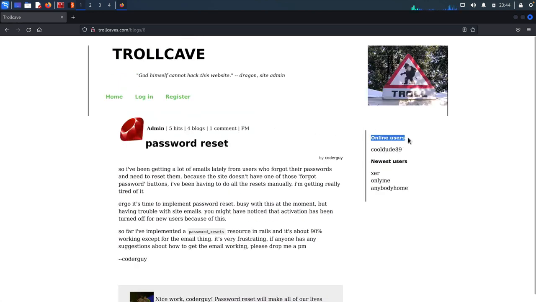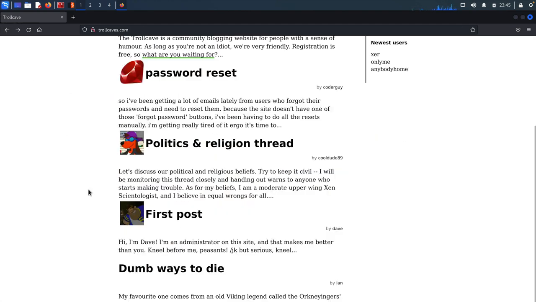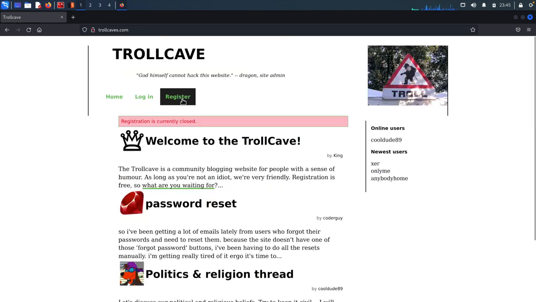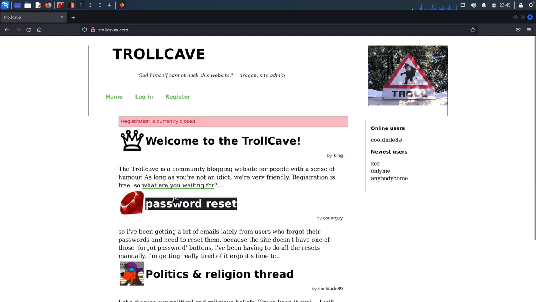We can see the online users and the newest users in here. If you click on them, we can see the user profile. Go back to the main page. We have a registration button. Let's click on it. And looks like the registration is currently closed. That's fine. Interesting. We have a login tab and looks like the users can log in from this page. If we click on register a new account, it brings us back to registration is currently closed.